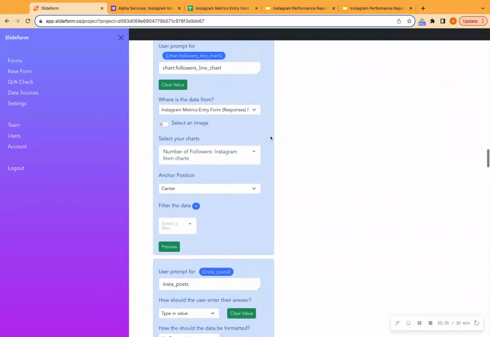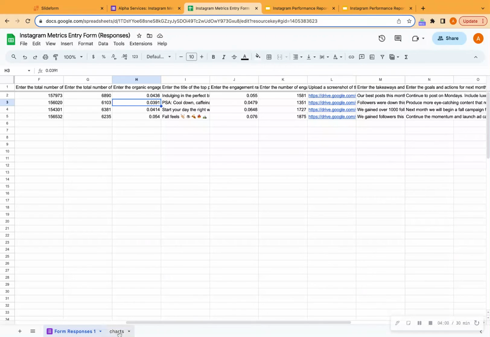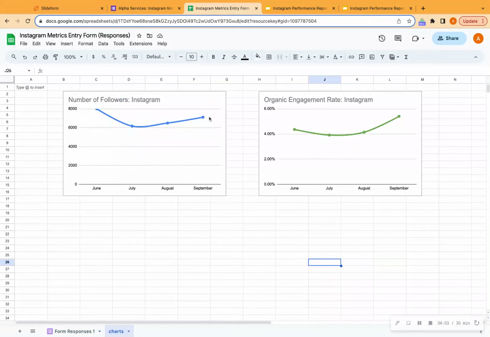Another really amazing thing that Slideform enables is that we can pull in charts into our Google slide deck. And charts can summarize the responses that I receive in my form. So for example, within Slideform, you can see I'm pulling in a chart that summarizes the number of followers. This chart is found in the Google Sheet in a second sheet that I created called Charts. And this is simply going to pull the data from the Google form responses and chart it out month over month. Now, every time I get a new response for a new month, this chart's going to automatically update. So when I generate a new slide deck using Slideform, I can get the latest data automatically.